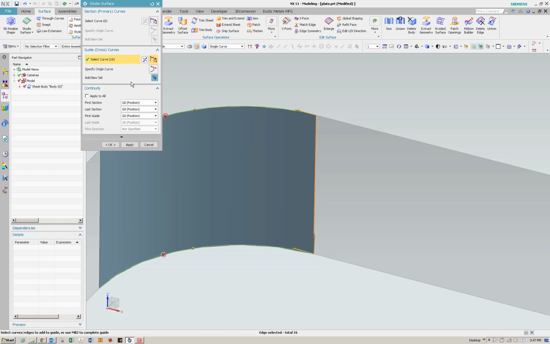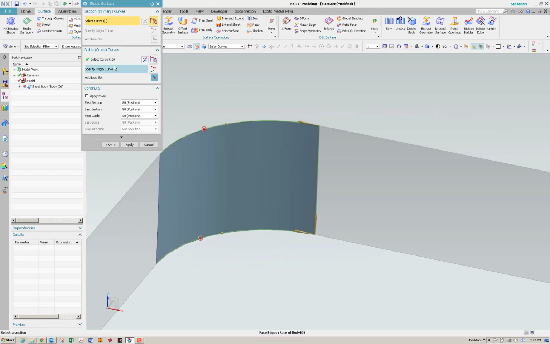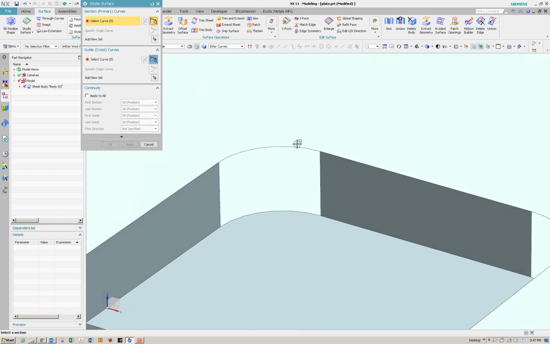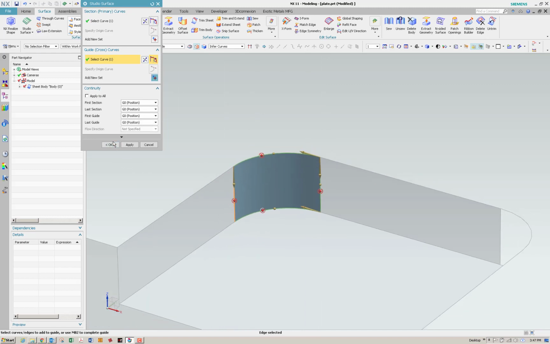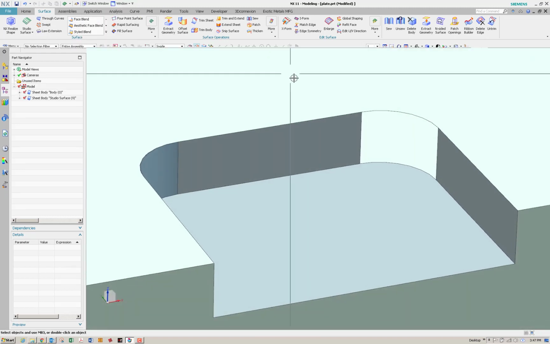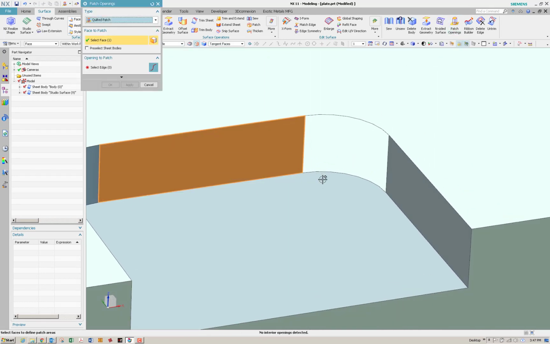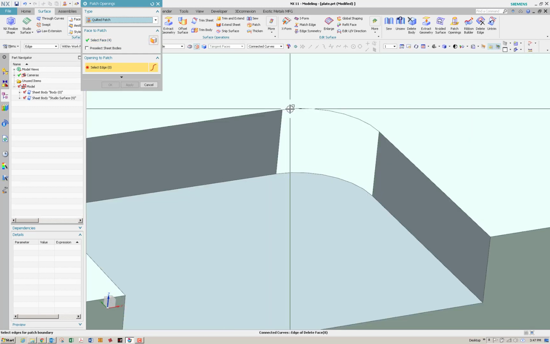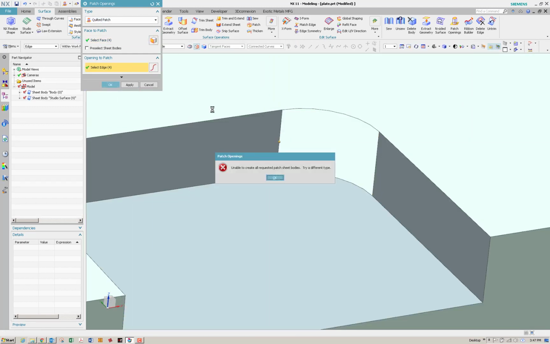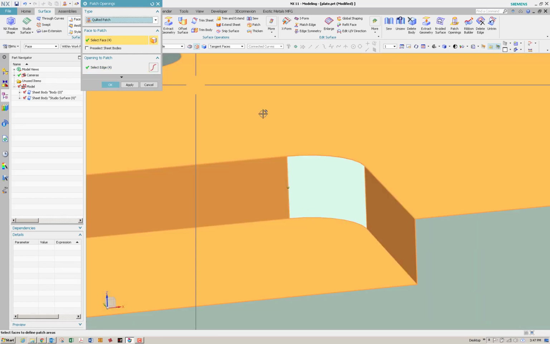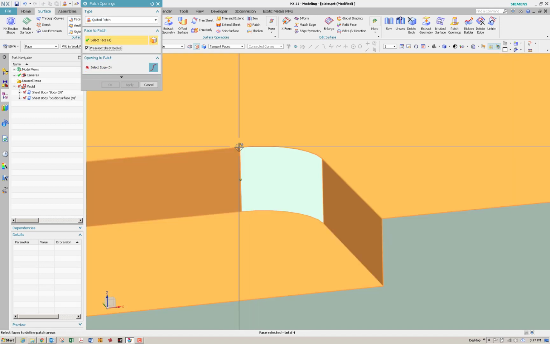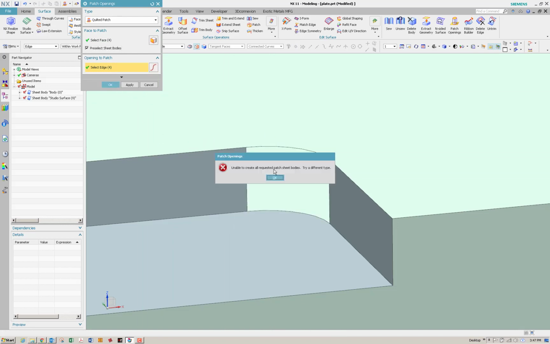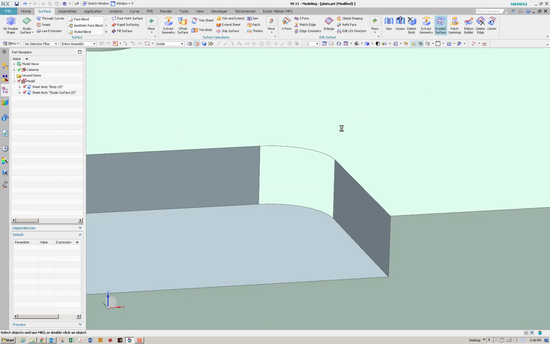Some issue here. Oh, I see. Start over. There's also patch openings. Might not work on this part. Inside is surface.